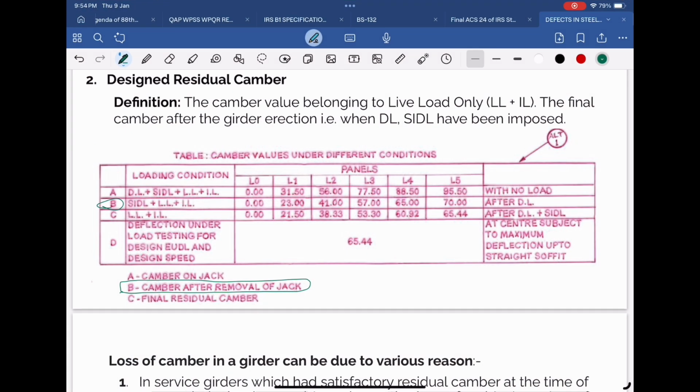So when jacks are removed, the dead load gets transferred to the girder, and it consumes some amount of camber mentioned under A in the form of deflection. So now the camber written against B represents camber values due to SIDL, live load, and impact load, as dead load stands transferred. Now the girder is dismantled and sent to site. It is brought at site and track, guardrail, checkered plates, etc. are laid over it, which are basically SIDL, i.e. superimposed dead load. Once this SIDL is also imposed, the remaining camber is called C, that is, residual camber.